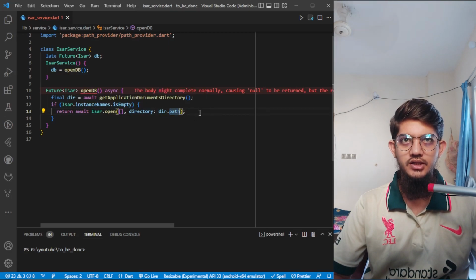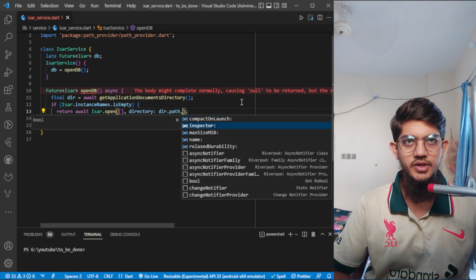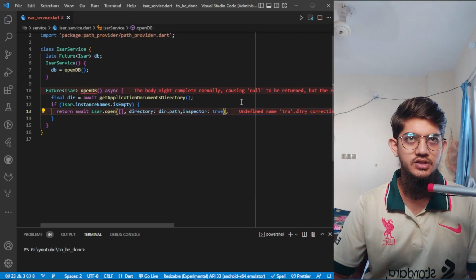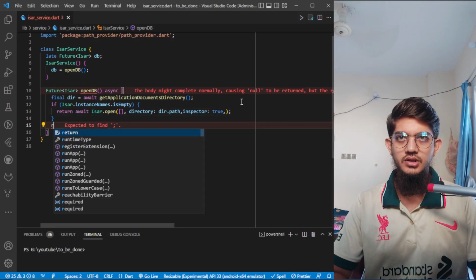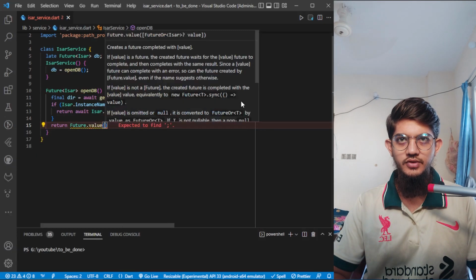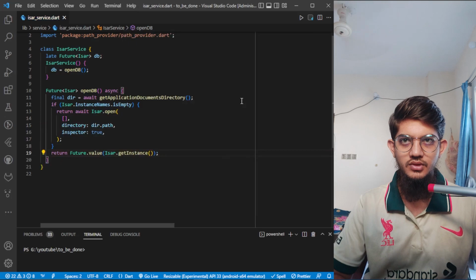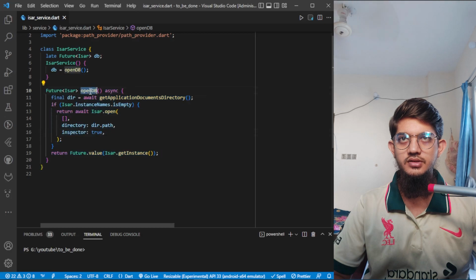Okay, done. Then there are a bunch of other properties here: inspector, maxSizeMiB, name, relaxedDurability. I will need the inspector to inspect all these things, all the operations actually. Then finally I should return the future value. The value is Isar.getInstance. Okay, done. By this function, the Isar database is opened.